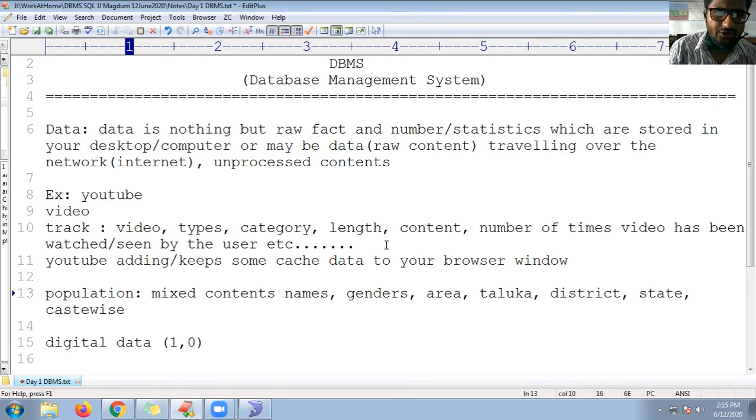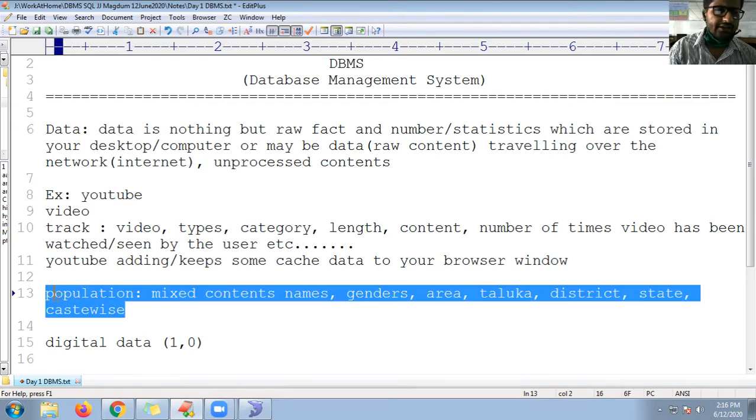So I provided the population data, but the data contains mixed contents like names, genders, anything. By observing this raw data, can you make any conclusion? Can you make any conclusion, guys?